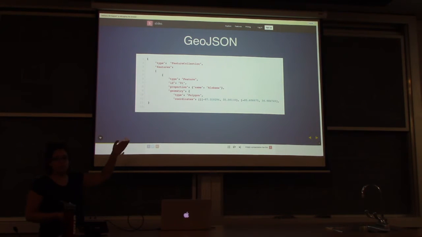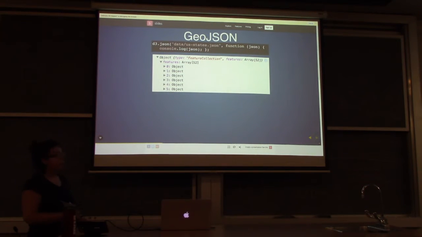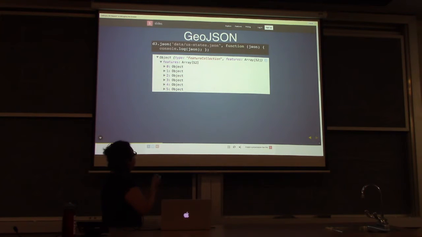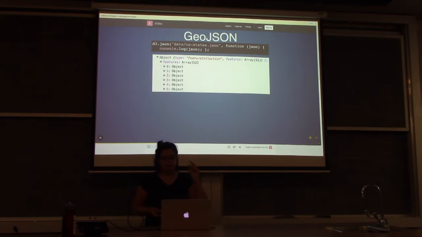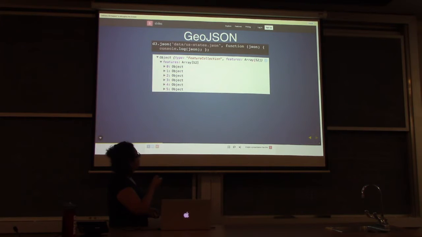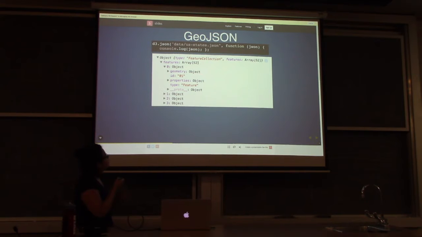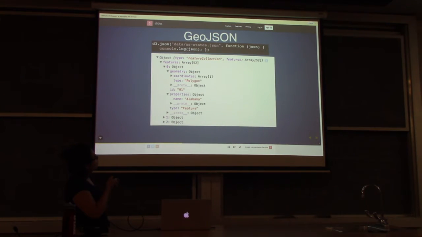This is what the file looks like if you open it up in an editor. What does it look like in the console? If you do a console.log, this is just a very simplified version, right? You're reading in this JSON file, and all that your function is doing is printing it out to the console. Here the type is feature collection, and inside you have an array of features. There are 52. If we open up that object, you see that you have the geometry and the properties. If you open that up further, your geometry has your coordinates, and your properties has the same thing you had in the file, but this is the way it looks in the console. So far nothing new, we've looked at this.